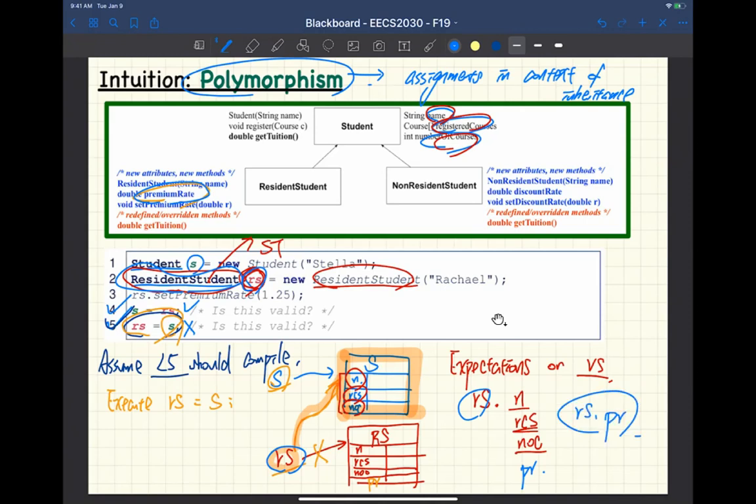As I said before, when you have the dot notation, that simply means look up the address that is stored in RS and go to that particular memory location and then look for PR. Let's try that. We follow the pointer, we look at these objects. Do we have premium rate? We don't, because it's a student object. So somehow we lead to some crash. It's actually possible. So now this will give us some crash. So line 5 should not compile.